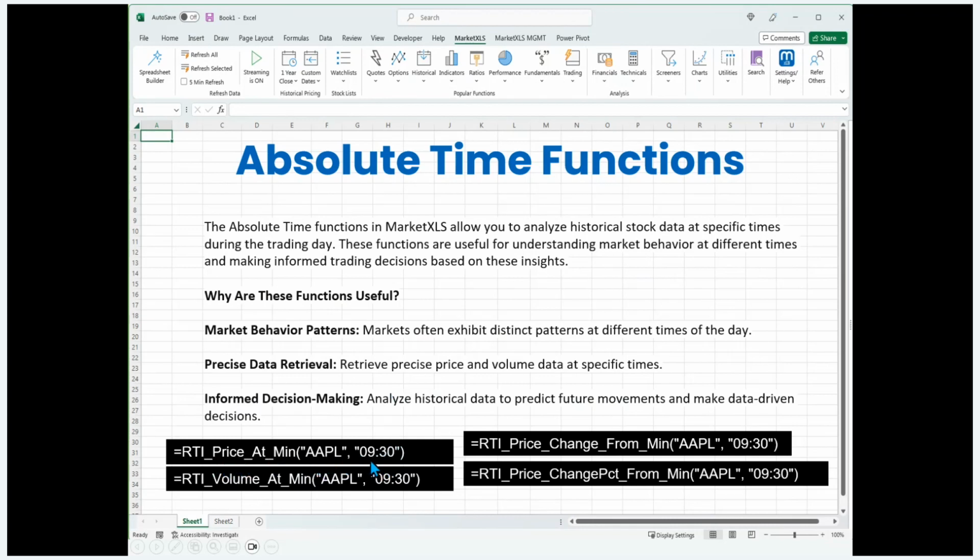So this function, for example, will give you what was the price of Apple at that point in time, 9:30 a.m., and then this one will give you what was the volume at 9:30. This will give you, from right now, how much the price has changed from 9:30, or any other period, and then here how much the price has changed in percent terms from that particular point in time. So these functions can retrieve the precise volume and price information for a particular time period.